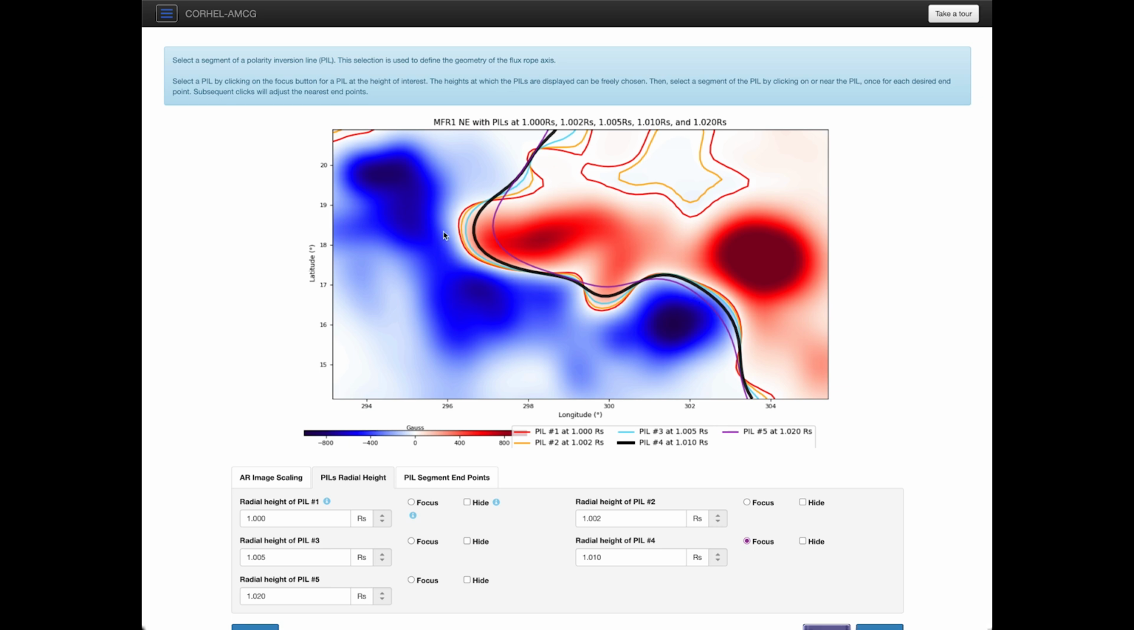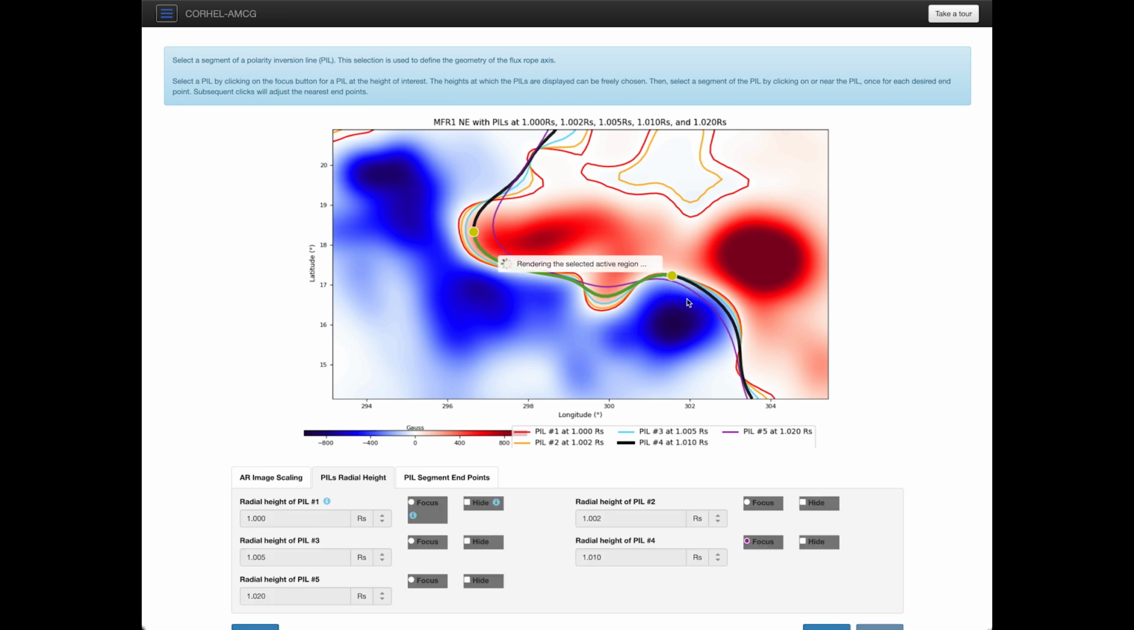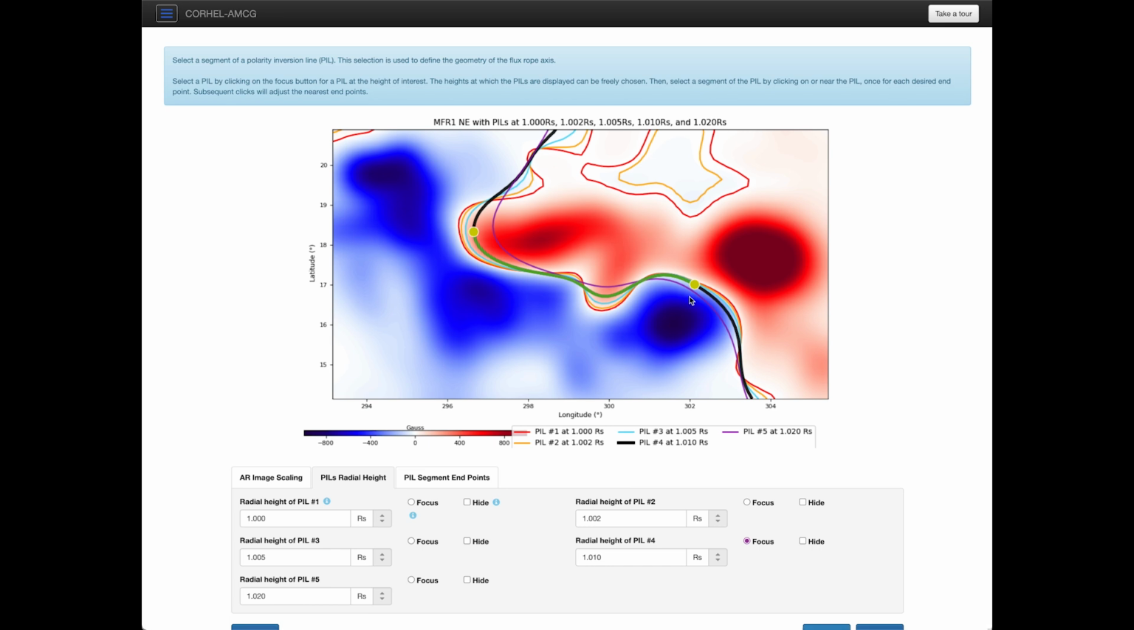When I click the first time, it will find the nearest intersection of my click to the PIL. This is indicated by the yellow point. When I click the second time, it'll again find the nearest intersection and then find the shortest line connecting these points. This will define the PIL segment, which is shown in green. I can tweak the PIL selection by clicking again, and it will update the point nearest to the click. Once I am happy with the PIL selection, I can then click Next.